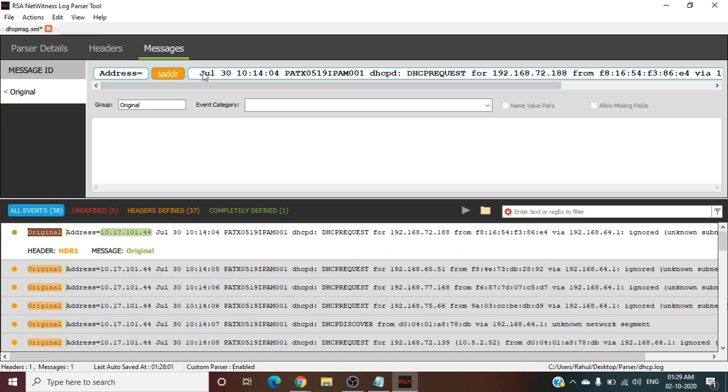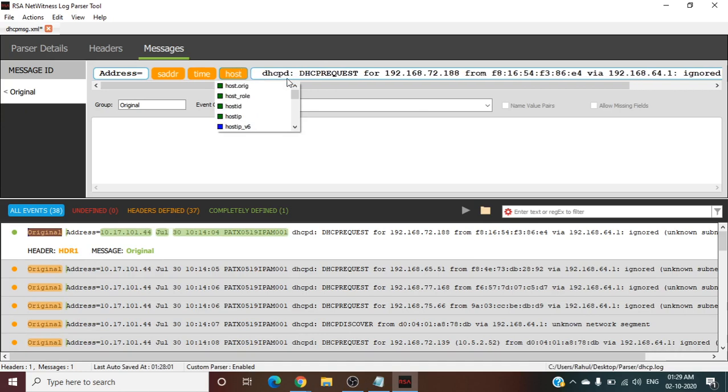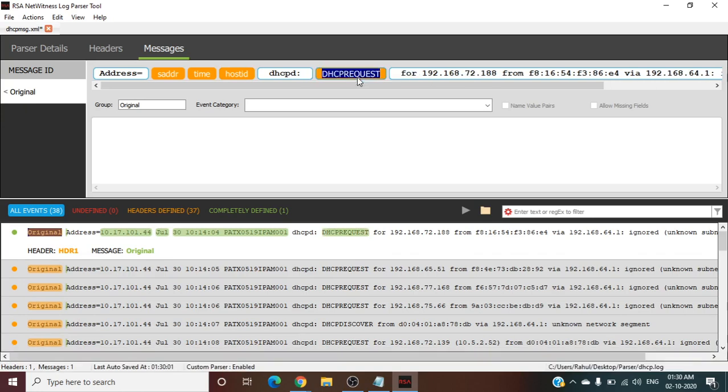Now this is the time. Okay, just define the time, map it to the time. This is something host, I can just give that. Again I'm telling you, you must have knowledge of each and every field in your logs so that you can map correctly with meaningful meta keys. I'm just giving you a demo of how to do this, so don't copy my mapping in your environment. DHCPD, I think this is the constant one, so no need to define. Okay, DHCP request, DHCP request AC activity.